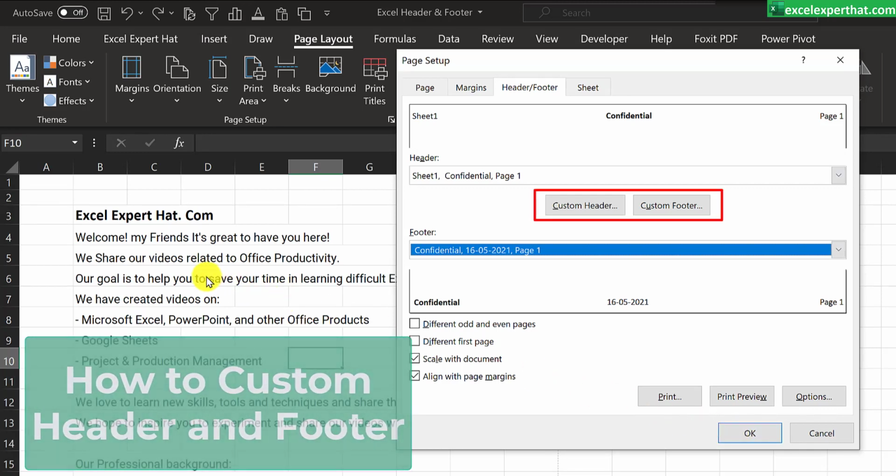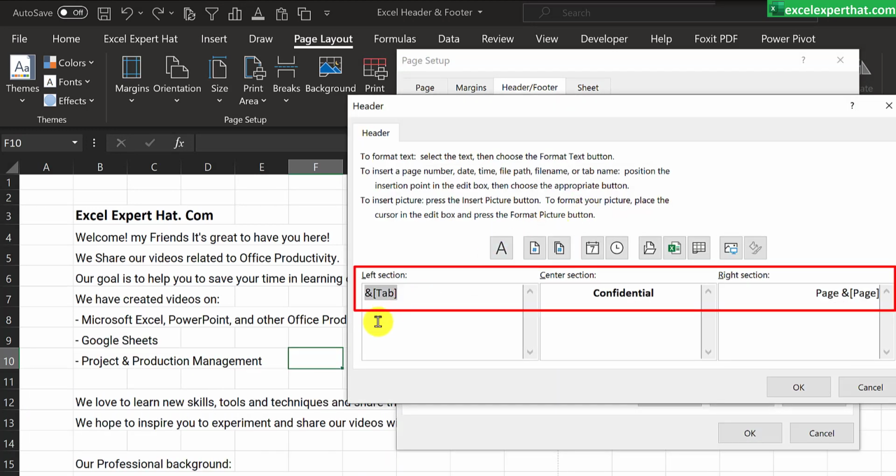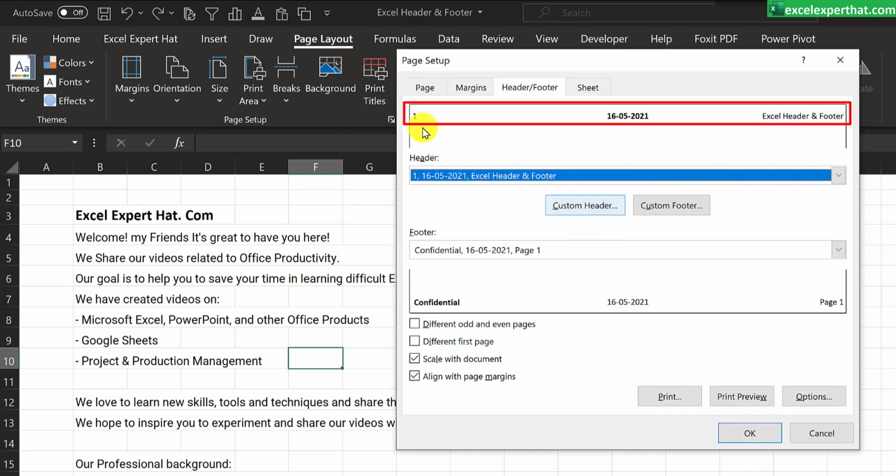But we will see some custom headers and footers. So how to customize your header? Click on Customize and here you will see whatever data you selected earlier is displayed. To delete this data, click in the box and just backspace. Here I will put a page number. Instead of Confidential, I would like to have a date, and instead of page number, I would like to have a file path name. Click OK and here you will see the page number, date and file name displayed.